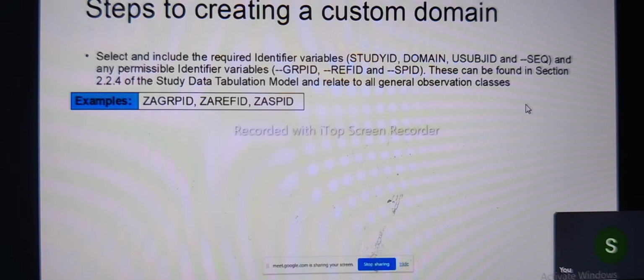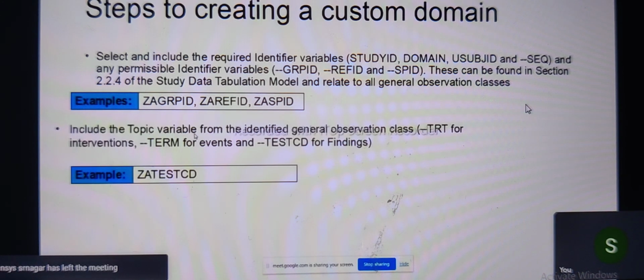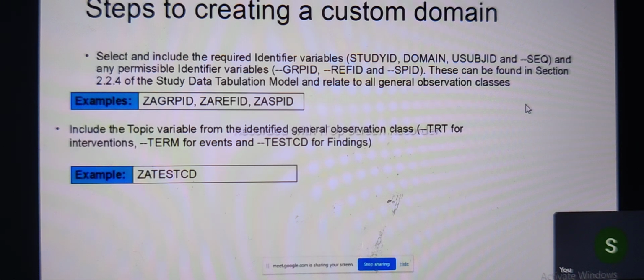Include the topic variable from the identified general observation class: the TRT or intervention term for interventions, the term for events, and the test code for findings. For each and every observation class, we have a topic variable. So when we create the custom domain, we follow a particular general observation class, and the topic variable depends on that. If you have chosen findings, then our particular test code will be the ZATESTCD of the custom domain.